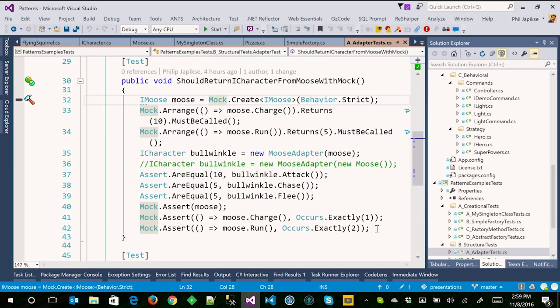Speaking of mocking and testing, look at this, right? So I have my iMoose, and I'm creating a mock, which is just a proxy around the iMoose. And I'm saying the behavior is strict. I'm using the free version of JustMock for this. Behavior strict says that if I'm calling something that doesn't exist, like a method I try to call, it's going to throw an exception.